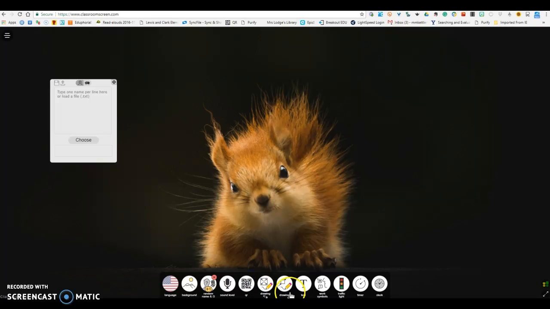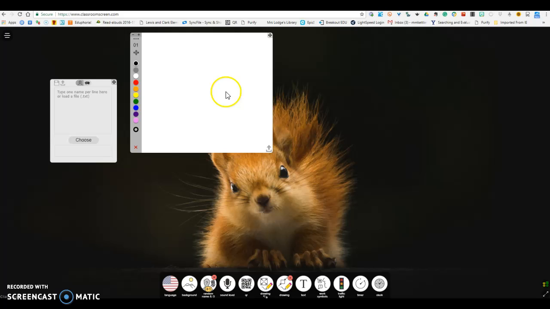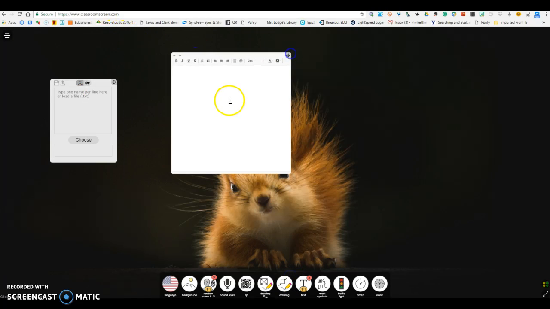There's a drawing tool. You have two choices, a drawing tool which is full screen, or a drawing tool which is partial screen. So depending on what other things you had open would depend on the size of your drawing tool. You have the ability to type text directly onto the screen. So if you are working in a small group and you have your computers open, but you want to tell your students a message, you could type it right there on the screen. You have the ability to change the way it looks, color, size, adding in emojis as well.